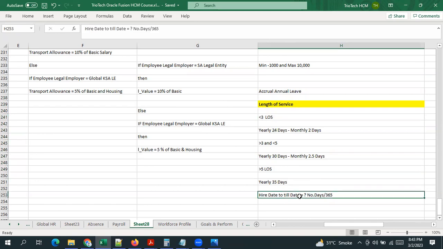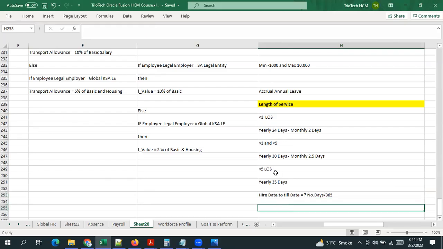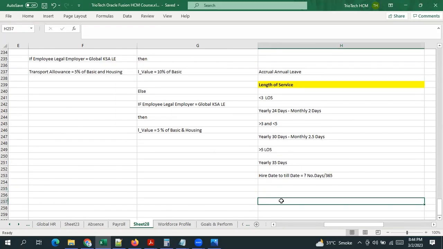So I have to calculate the length of service also, from hire date to till date. If I check the total number of days, the system will give me 1000 days or 1100 days, approximately 3 or 4 years. Divided by 365, I will get the LOS, length of service details of the employee. Then I have to write my logic.